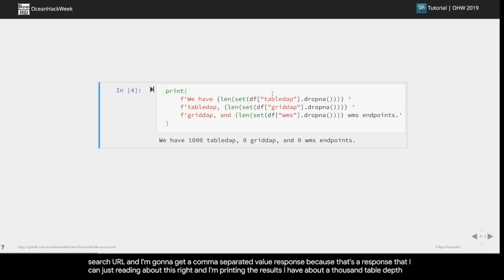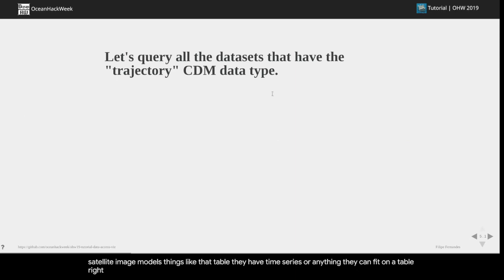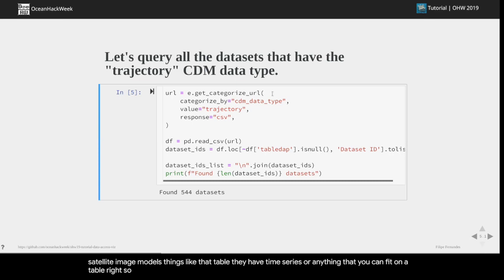So this server pretty much serves tabledap. What's tabledap and griddap? Tabledap is for table data. Griddap is for grid data. Sorry, I should make that more clear. So griddap is gonna host satellite image models, things like that. Tabledap, time series, or anything that you can fit on a table, right? So there is all these ways to interact with the server, and there is a whole web interface I'm gonna show you later. For now, I'm only gonna show the ERDDAPY interface.